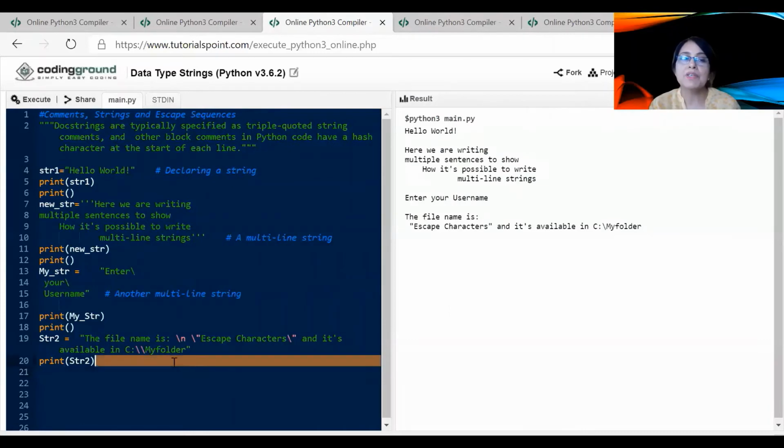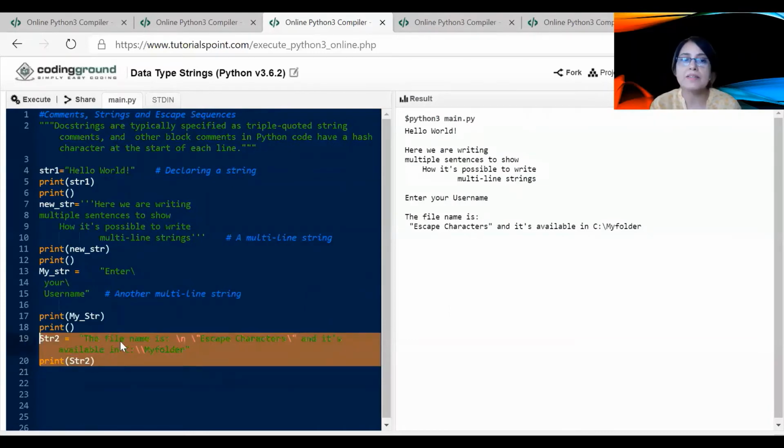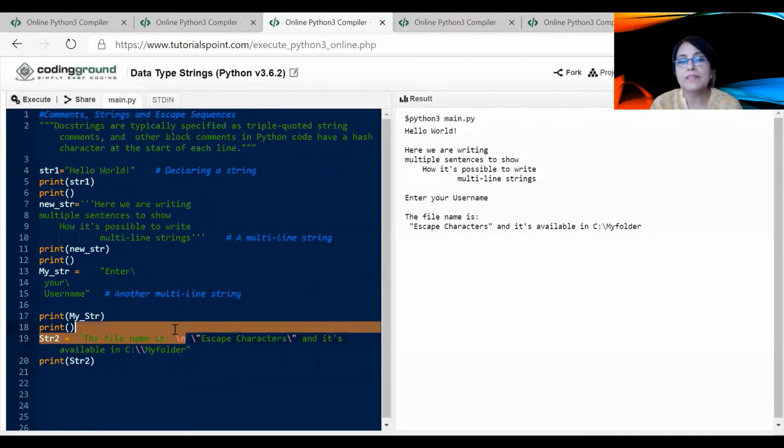We also have a string with escape characters. Backslash n stands for new line. Backslash with quotes will make sure that the string understands that this is actually quotations within the string. And backslash will make sure that the backslash remains as it is. We will be doing escape characters in detail in another chapter.